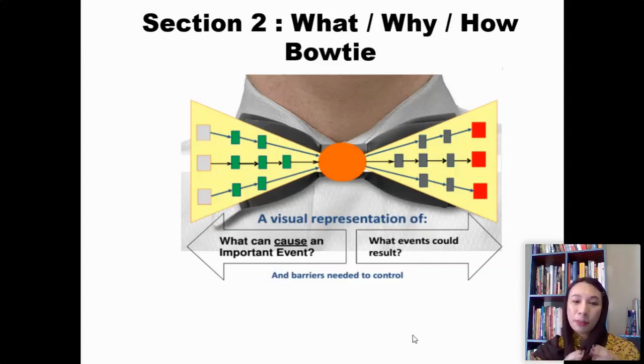You can see from the bowtie shape, the risk management engineer previously was taking it into three main elements. If you can see, there is a middle circle on the bowtie, and there are rotated pyramids on the left side and on the right side of the bowtie. So actually, this is a visual representation of what can cause the important event and what events could result. I'm going to explain this in detail on a later slide.